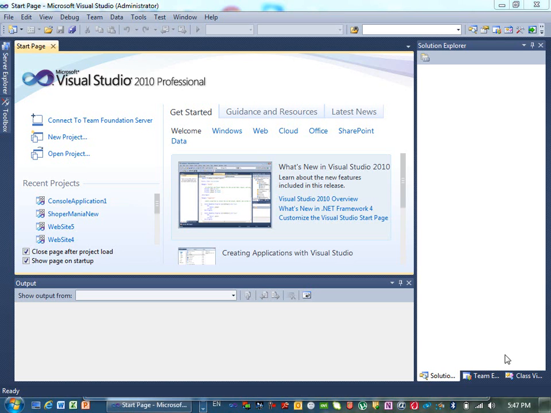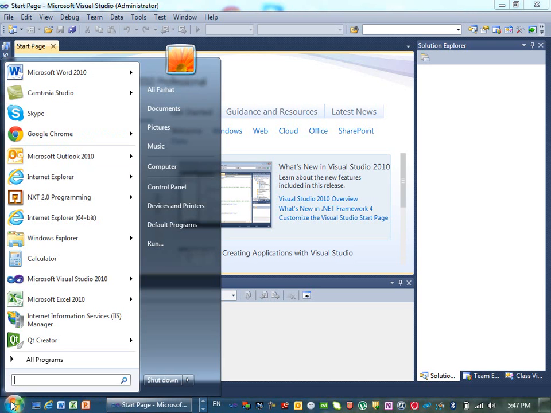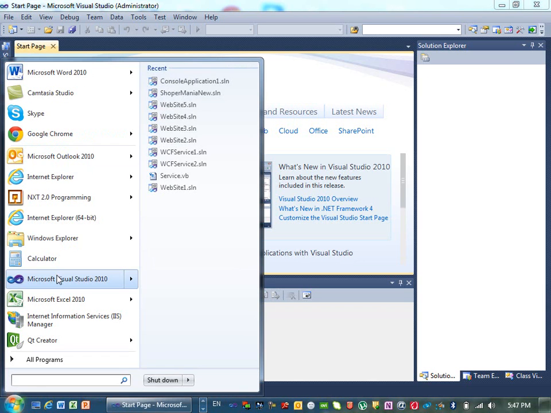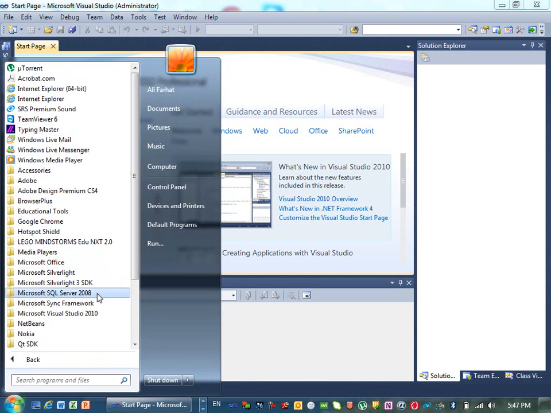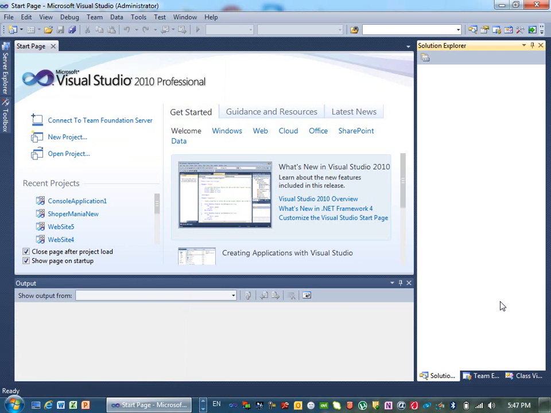There's a tool in your computer. It's called Visual Studio 2010, and when you click in here, you'll see it, Visual Studio 2010. If it's not available here, you click on All Programs, and it should be here, 2010. This is the latest development tool by Microsoft.